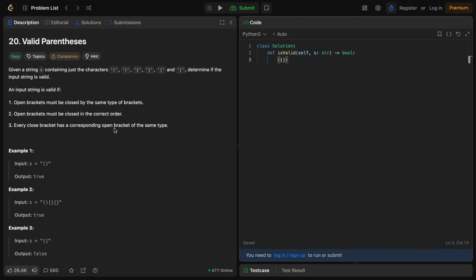Open brackets must be closed in the correct order. Yep. And then closing brackets have a corresponding open bracket of the same type. So for that, I'm just going to create a dictionary mapping, partly because I did that the last time I solved this problem. And I'm trying to think.